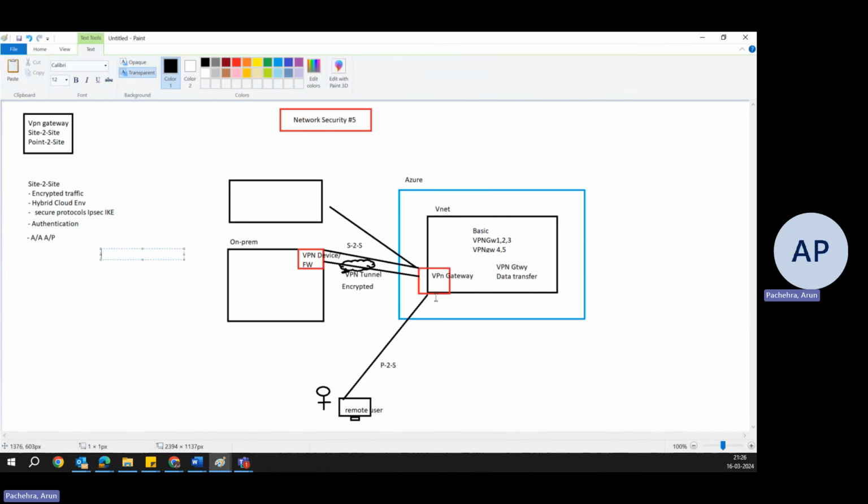So point to site is like this, a remote user accessing. Point-to-site in Azure provides a secure connection from an individual client computer, like this guy sitting here who wants to access the VPN gateway. This connection is especially useful for remote workers, developers, and for administration purposes. This point-to-site VPN creates a secure encrypted tunnel from the client device to the Azure VNet. So this is again a secure encrypted tunnel.